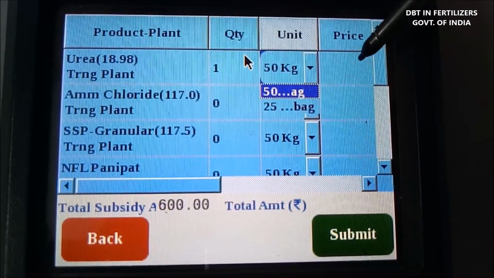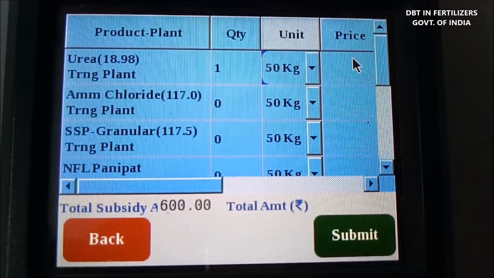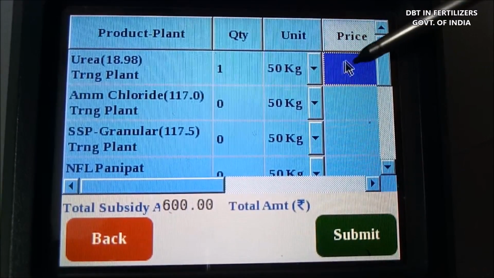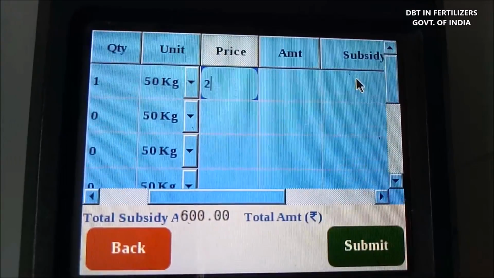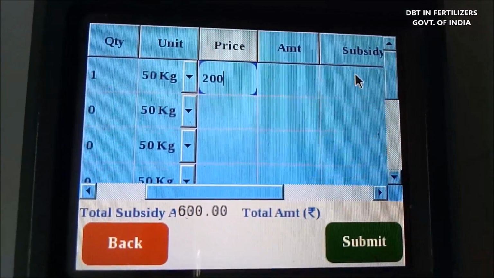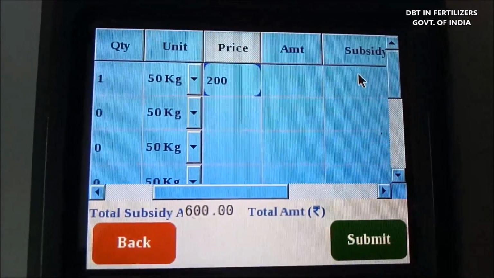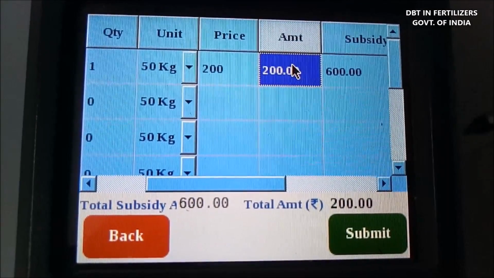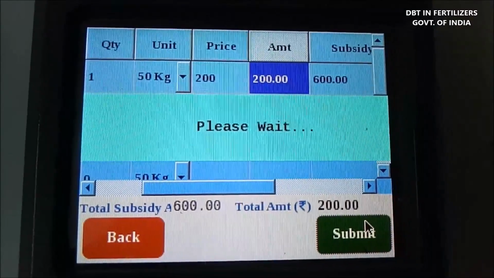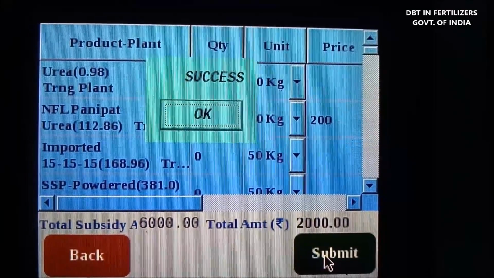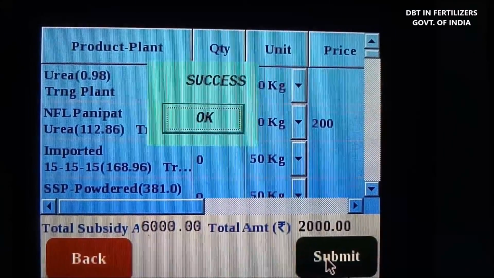Select the unit as 50 kg bag or 25 kg bag and enter the price against the product he wishes to buy. On successful completion of the details of product intended to be bought, click on Submit button. On successful submit, a success button will appear. Click on Success button to complete the transaction.